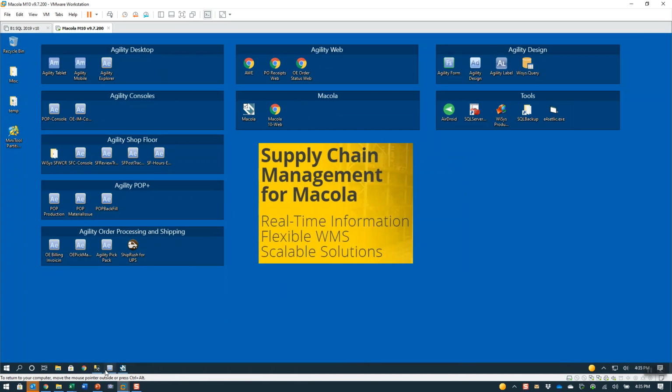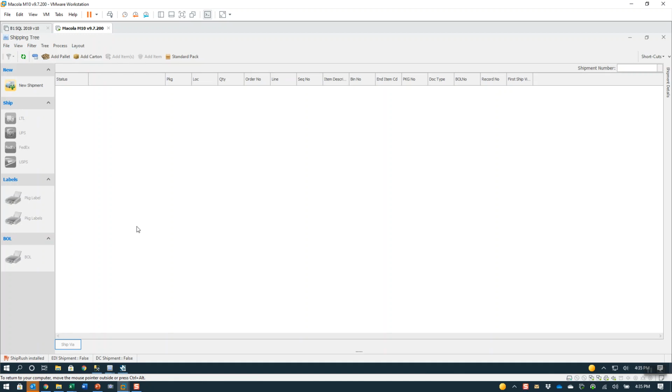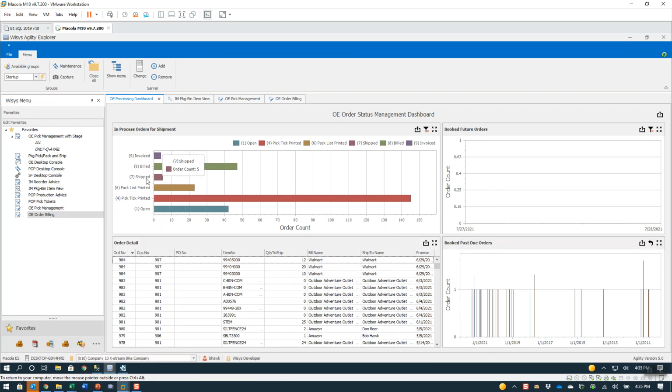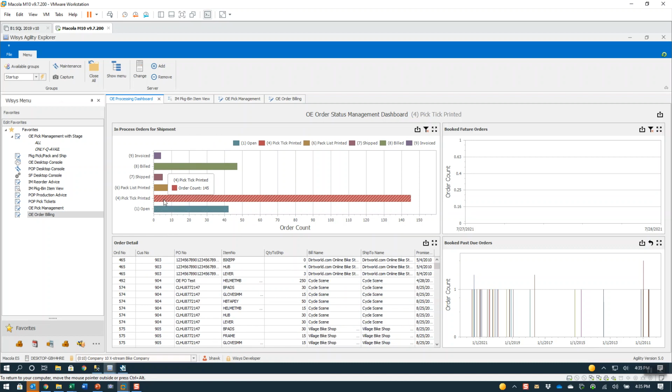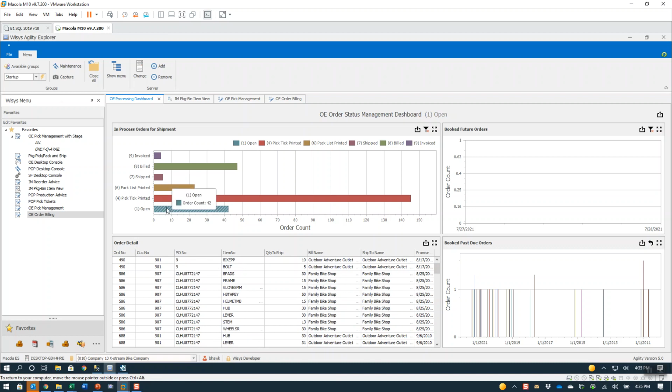And let's use Agility to organize our shipment. So let's just go over here. When I first open my Agility, it comes up with this nice dashboard. So here's my order, 984, and it's a status of open. I'm going to move it to a status of pick. So you'll see it move around from down here to a pick status.